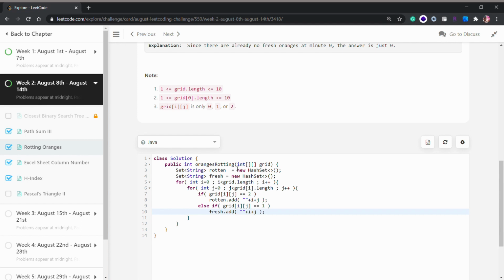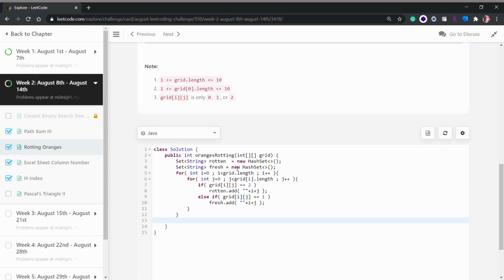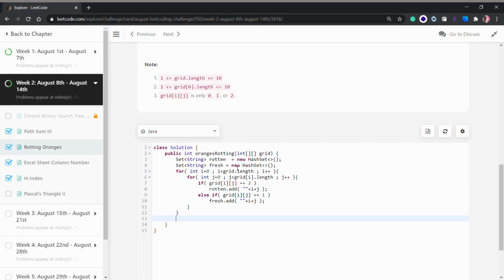So now we have all the coordinates of fresh and rotten oranges. Fruit doesn't matter, we have to focus on the logic. So if I say tomatoes, just ignore the fruit or vegetable and focus on our logic. Now we will create a variable to store minutes, because we have to return how many minutes it takes to completely spoil all the oranges in our grid.